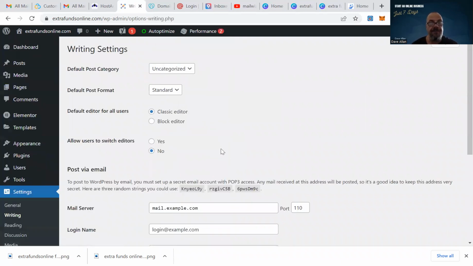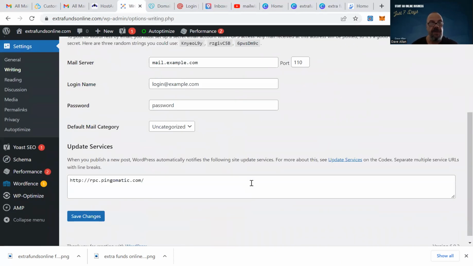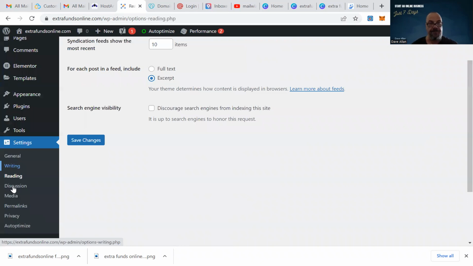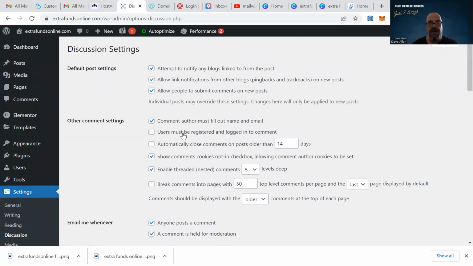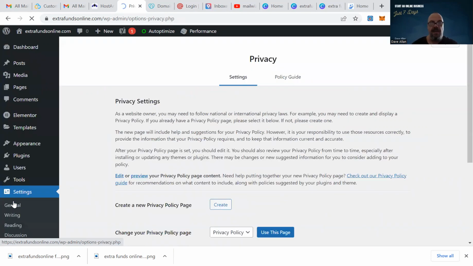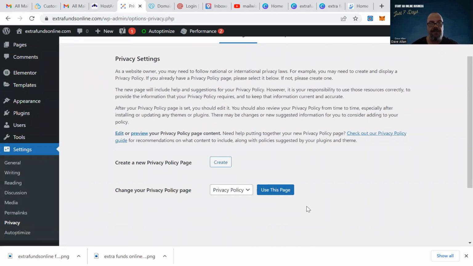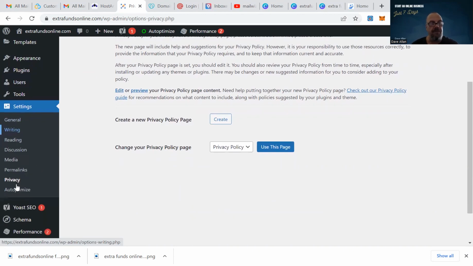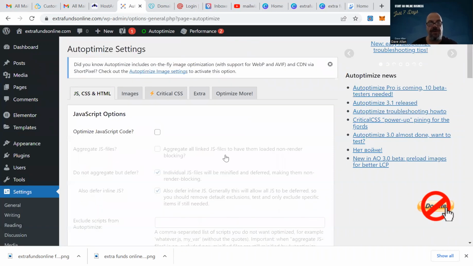Now writing. Okay. All right, reading. We're just going to click through them here. You want to do an excerpt for posts, and I'll show you why in a minute. If you don't want anybody commenting on them, you can actually take the comments off, but I'll let you decide on that. Media, don't worry too much about that. Privacy, we're going to create a privacy page and a terms and conditions page here soon. And then, of course, this was one of the plugins we loaded up here as well. Okay, but we don't have to worry about that right now.